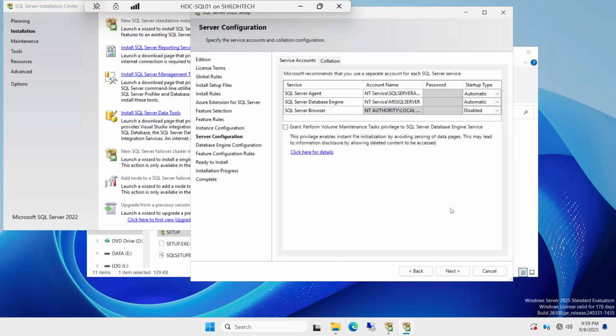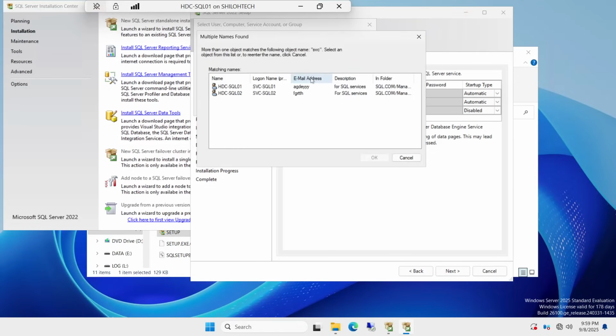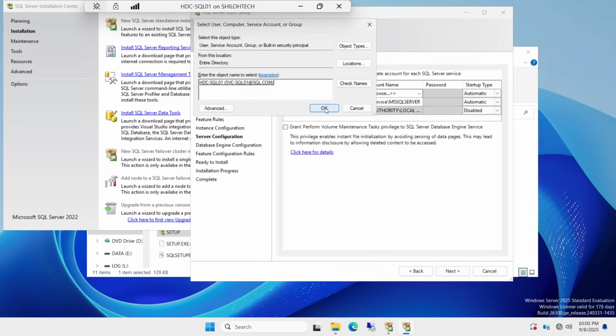Remember, our service accounts, the name of the service accounts is, okay, I'll show you how to find it. Never mind. Just click right here, like I'm doing, go to browse, then right here in that space, just write CVS and click check name. Good. So we see these are the two service accounts that we created to run SQL 01 and SQL 02. Obviously, we are on SQL 01, so we are going to choose the first one right here. Then you click OK, and you click OK.